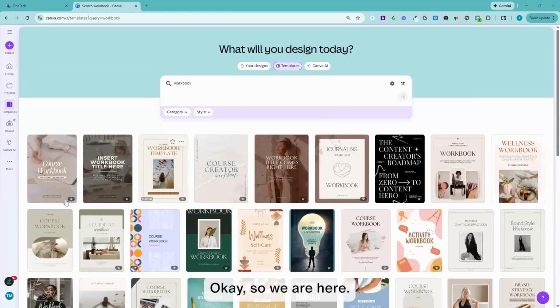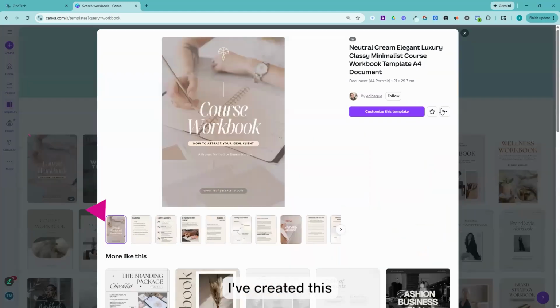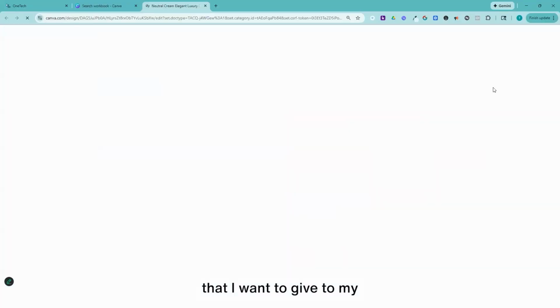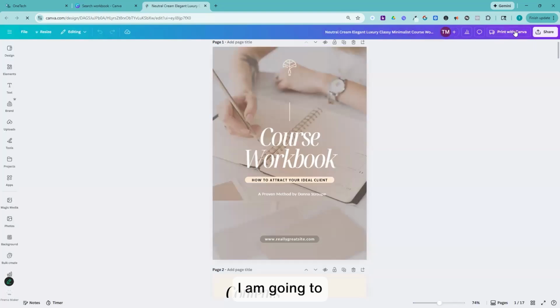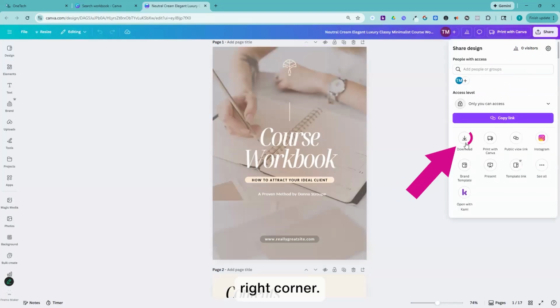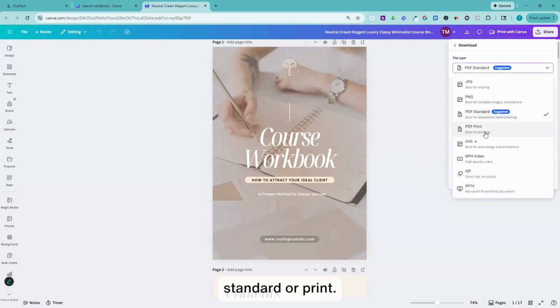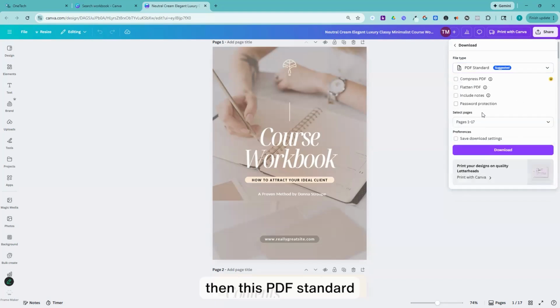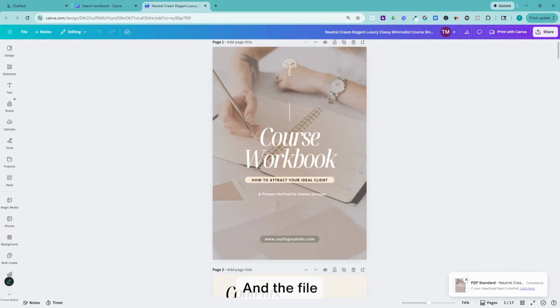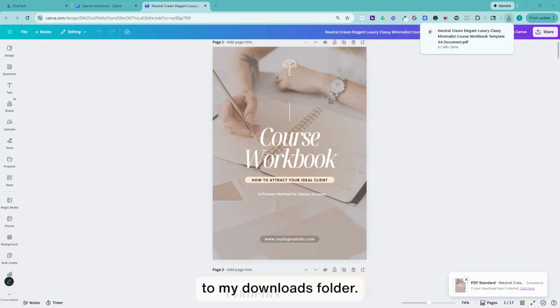Okay, so we are here. Let's say I've created this stunning workbook that I want to give to my friends, my clients. I am going to click on share in the top right corner. I'm going to click on download. I'm going to select PDF. You have two different options, standard or print. If you want high resolution, this is going to be a bigger file size. But if you are just doing it for emailing, then this PDF standard would be fine. It's going to grab pages 1 through 17, and it's just going to call it this name. That's fine. I'm going to click on download, and the file will be downloaded to my downloads folder.